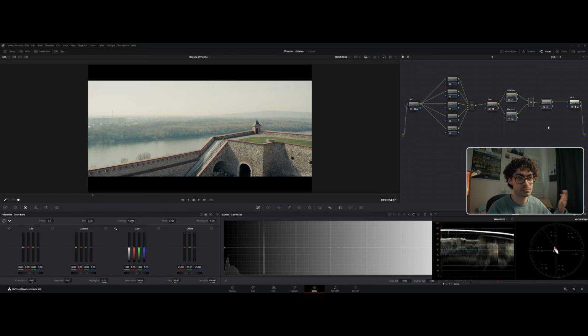It's basically like a Kodak 2383. I might do a breakdown video if you want to see that. Let me know in the comments. But this is the basic look that we've got going.